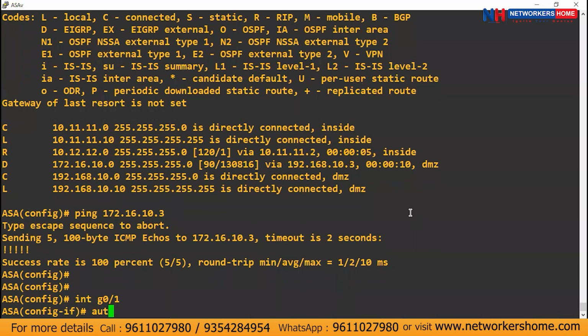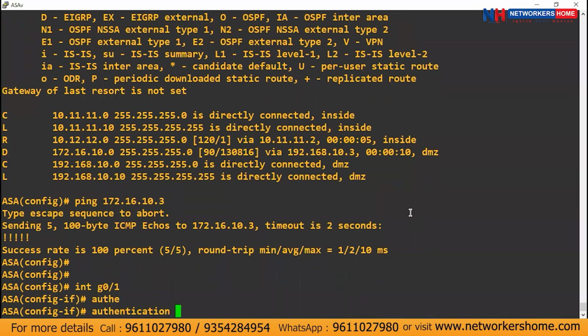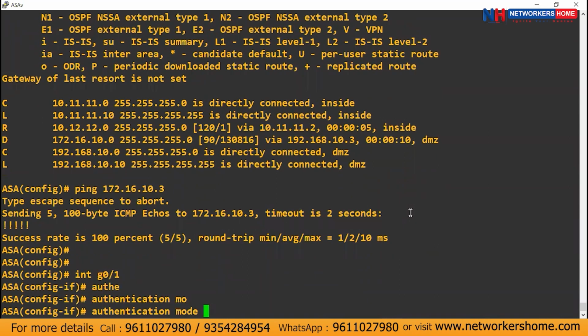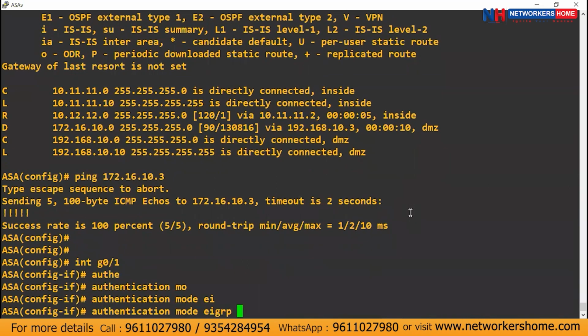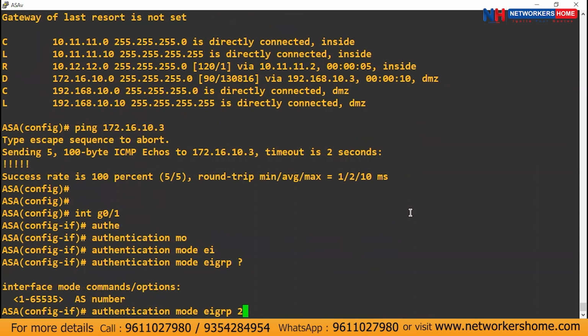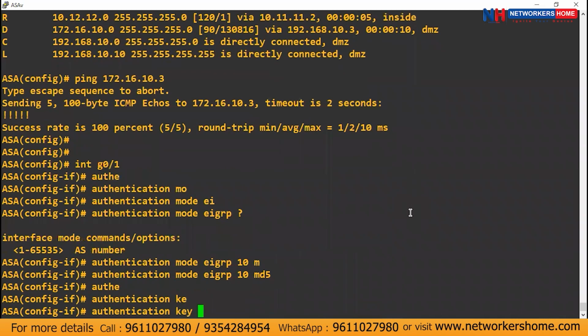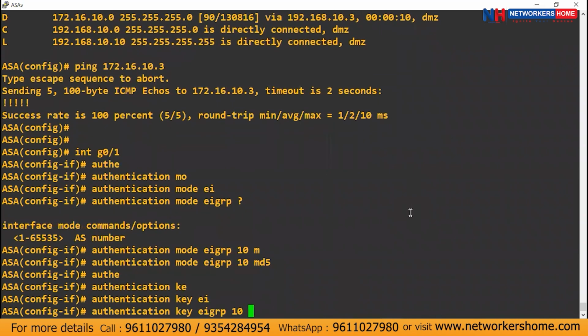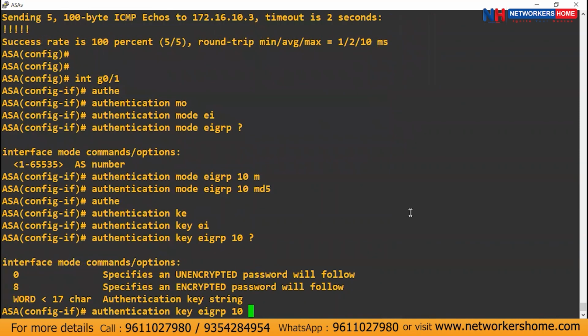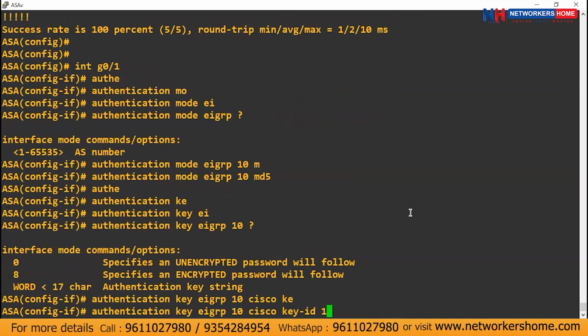Okay. And here you'll say authentication mode EIGRP, I guess it's autonomous number 10, and say MD5. Again, authentication key EIGRP autonomous number 10, key. It is asking for the key, which was Cisco, and the key ID was 1.